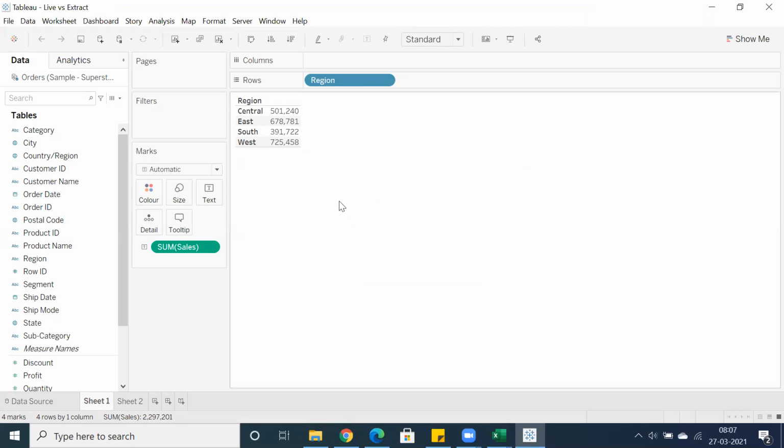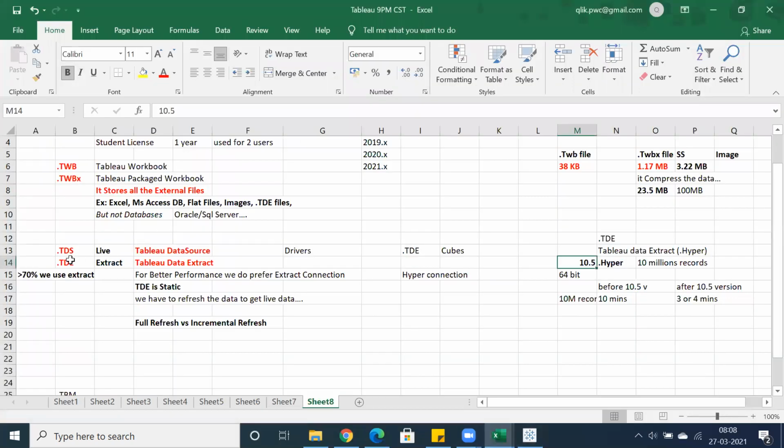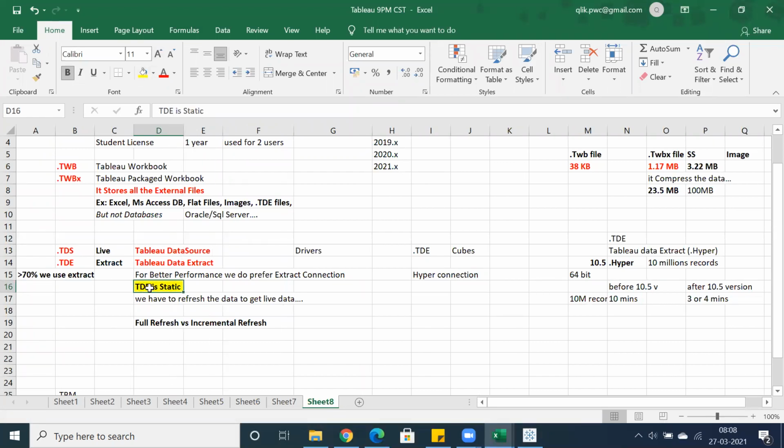As I said, default we are not going to get the live data into extract. You understand, right? We need to manually refresh the data. Yes, we have an option. We can also automate from Tableau server. I'll showcase that. But we have to refresh the data extract to get live data into the .tde file. That's the point here. .tde is static. That's the point I want to mention. The TDE file is static. We have to refresh the data to get live information.